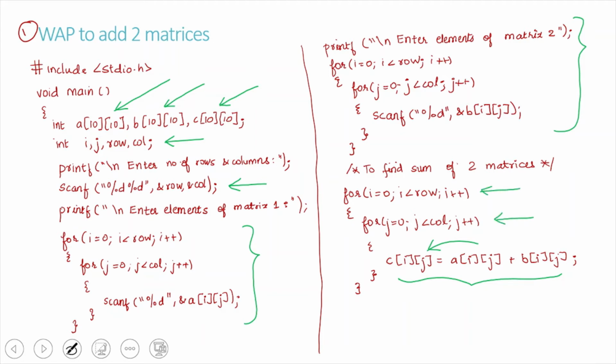You could also add a condition over here to check if the number of rows and columns of the first matrix is equal to the number of rows and columns of the second matrix. This ensures that the size of both the matrices is the same. If not, you can print a statement saying that the size of the matrices is not the same and you could exit. Otherwise, you can perform the matrix operation.